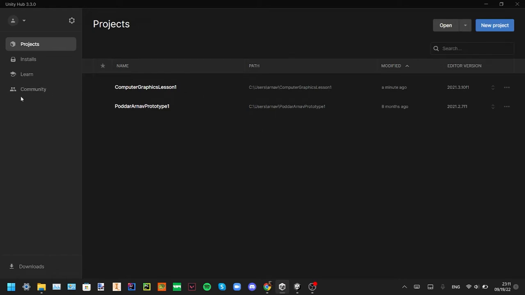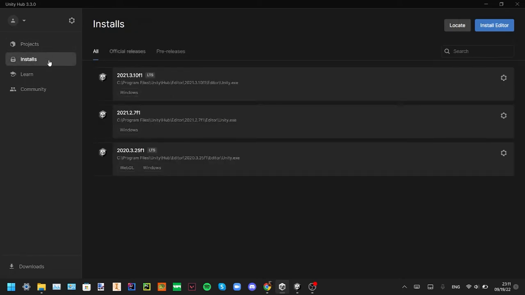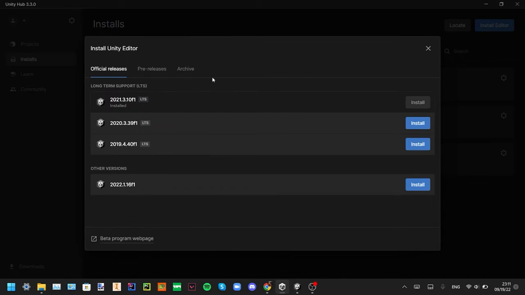Before we move on, we want to make sure that we have the latest version of Unity installed. To do that, you're going to navigate over to the left-hand side where it says installs. Click on that and go to install editor. And this top row where it says LTS, that means long-term support, which means that that release is stable and will be continued to be developed into the far future.